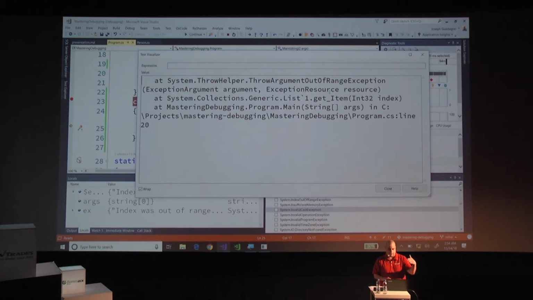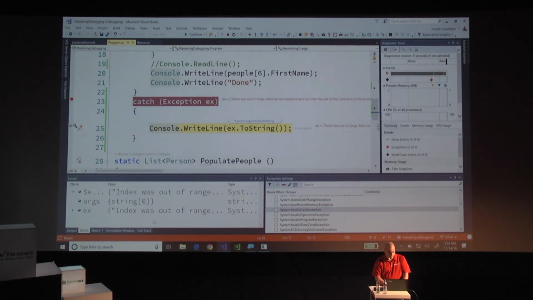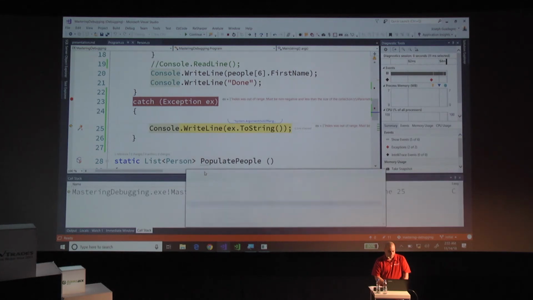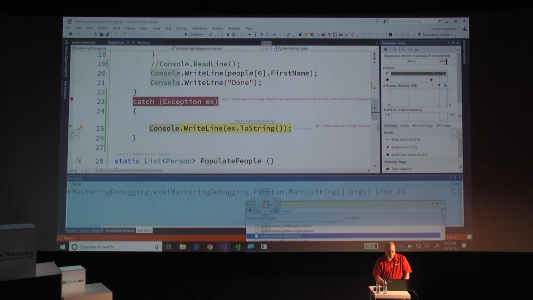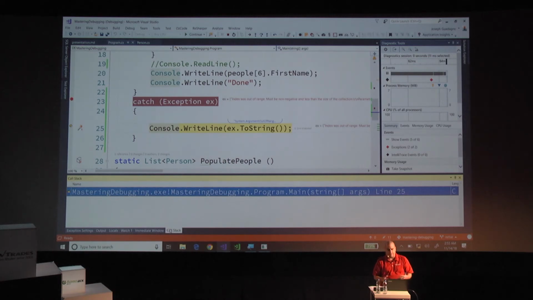So it's telling me that at System.ThrowHelper, ThrowArgumentOutOfRange, at generic list, blah, blah, blah, essentially line 20 of the code through this. But you can also see that if you open up the call stack window, and the call stack window tells you exactly what happened in your application or where it happened and when it happened. So this allows us to also go and look at the history of our app. In this particular case, we only called one method, so we're seeing that we're at line 25.